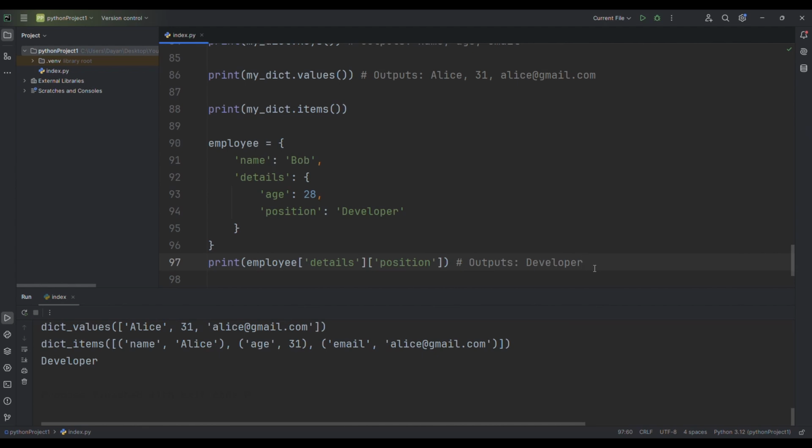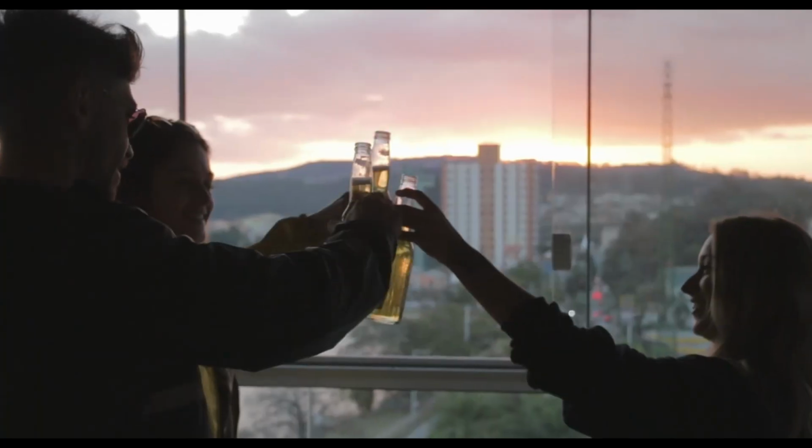So, to summarize what we've covered today, lists are ordered and changeable collections that allow duplicates. Sets are unordered collections of unique elements. Tuples are immutable collections, which are perfect for fixed data. And dictionaries are key-value pairs that allow fast lookups and are highly versatile for many applications.